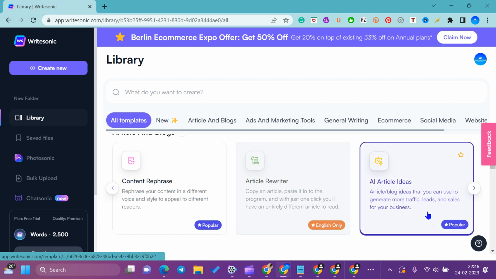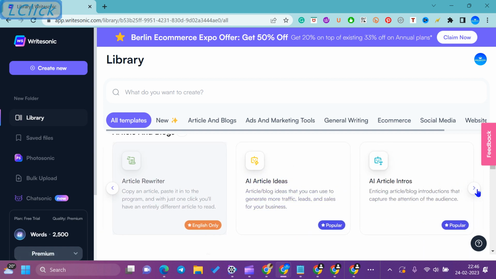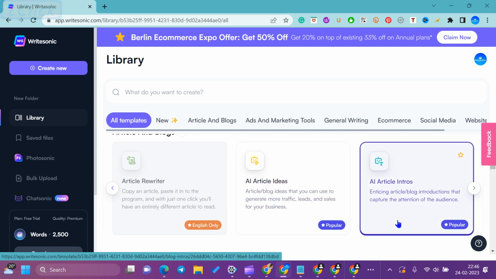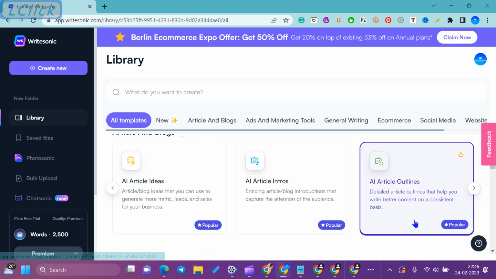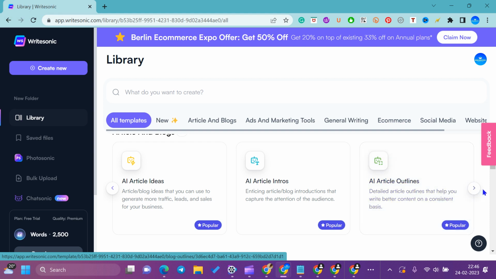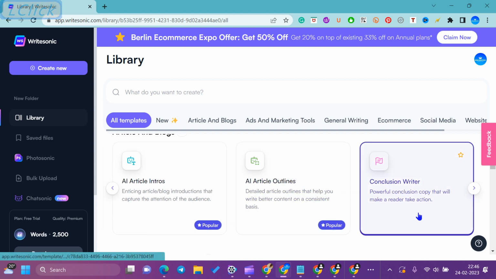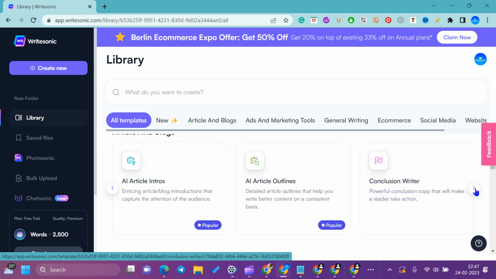AI Article Idea gives article and blog ideas that you can use to generate more traffic, leads and sales for your business. AI Article Intros are enticing article and blog introductions that capture the attention of the audience. AI Article Outlines are detailed outlines that help you write better content on a consistent basis. Conclusion Writer writes powerful conclusion copy that will make a reader take action.